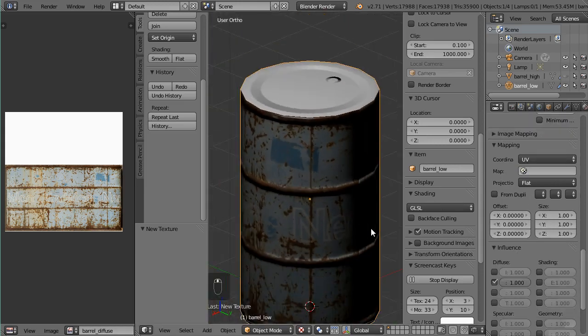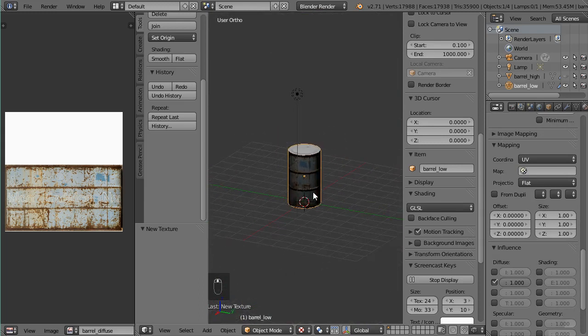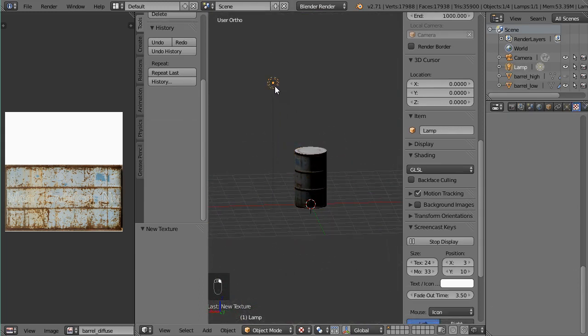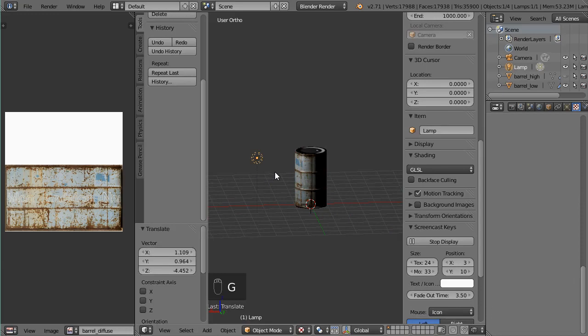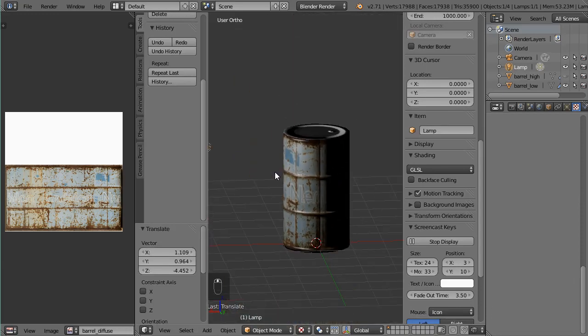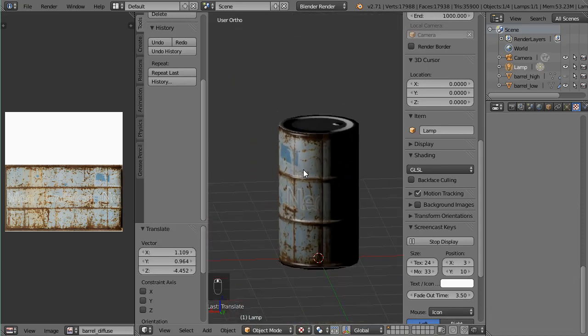This is great news. So let's just get our light source. Let's grab it and put it down there and have a look. What we might want to do, oh, that's worked really well, hasn't it? You can see how great that really looks.